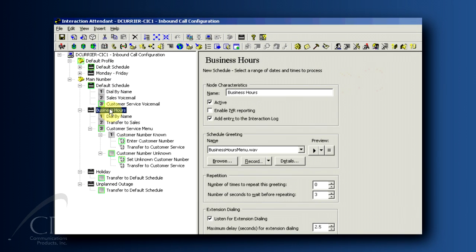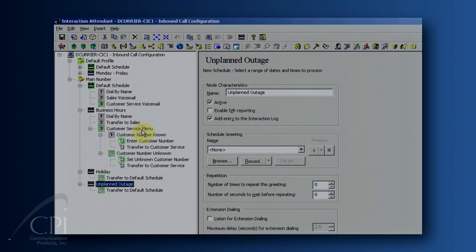It has a schedule for regular business hours, the default schedule to handle after-hours calls, and planned holiday and unplanned outage schedules that simply route calls to the after-hours schedule. Callers who do not select a menu option should be routed to customer service.